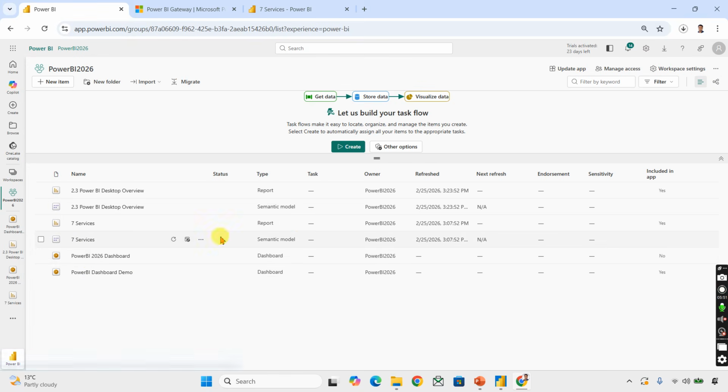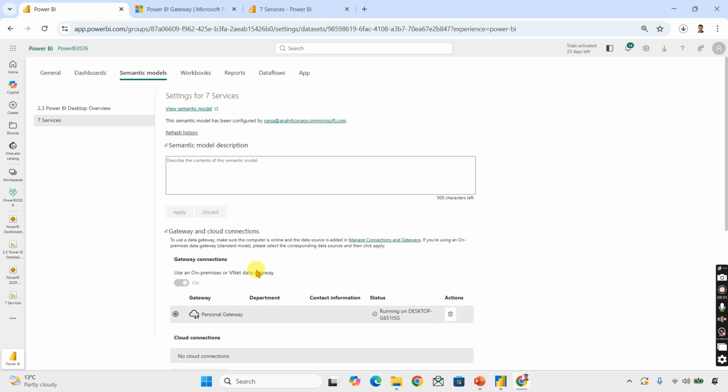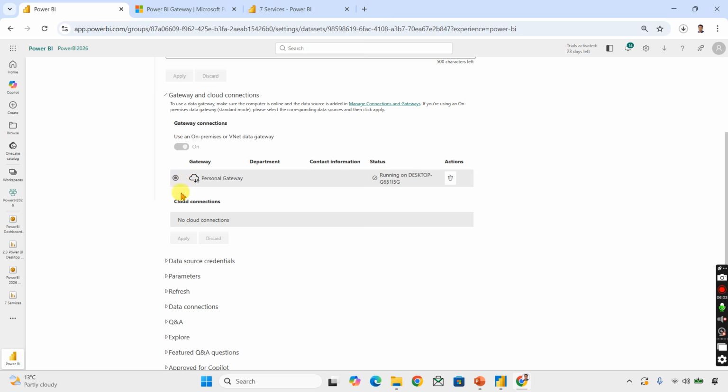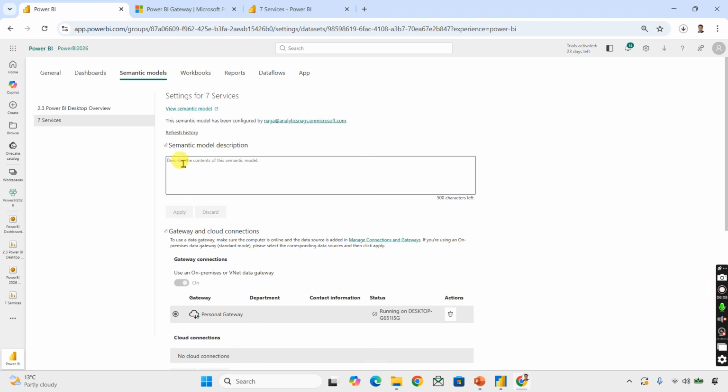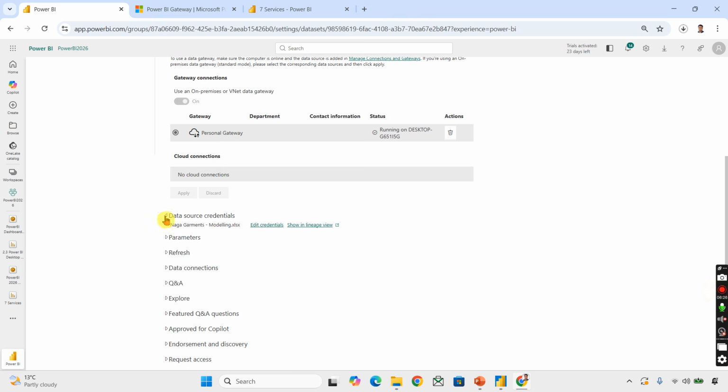What you need to do is click on the settings of the semantic model. Here you should have the option like personal gateway running on your machine. This is very important because you need to do a scheduled refresh, which I'm going to do in the next session. For that you need to connect to that data source. My Excel is on the local machine, right? Then you need to connect to it. For that, this data gateway is very important.